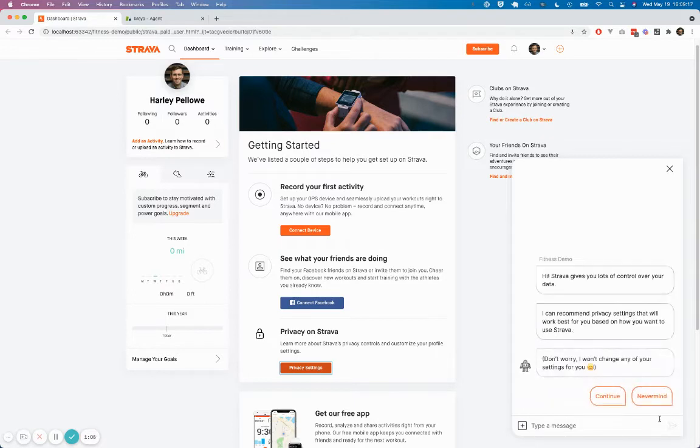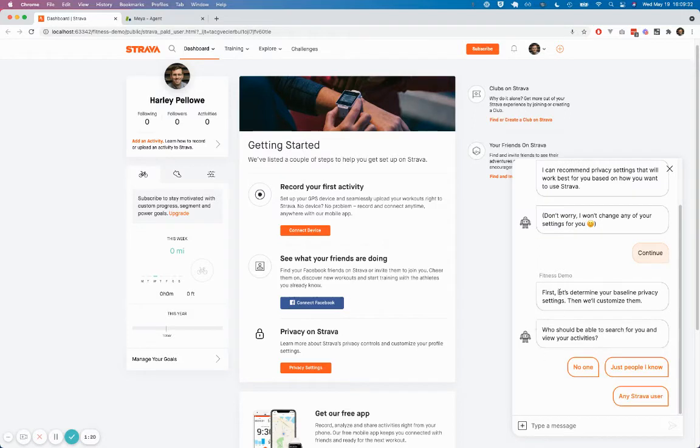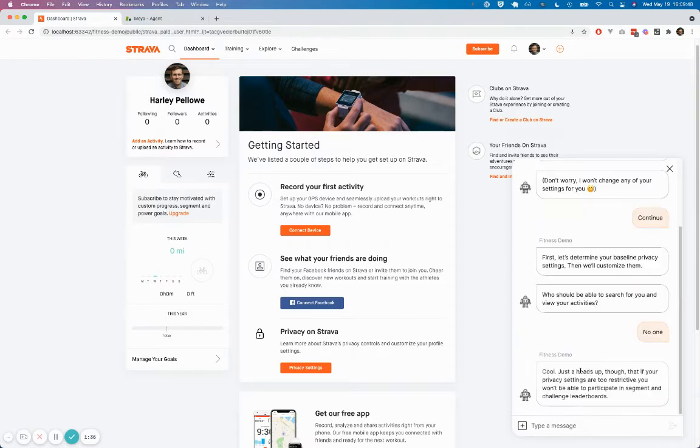The orb opens up and it says I can recommend settings based on your preferences, and it does not change your settings for you. It just provides a recommendation. So I'll say continue. So we're going to set a baseline privacy setting. So basically, this is at a high level, how comfortable are you with your data being shared with other Strava users? So I'm going to say that I don't want anyone to see my activities or my profile page.